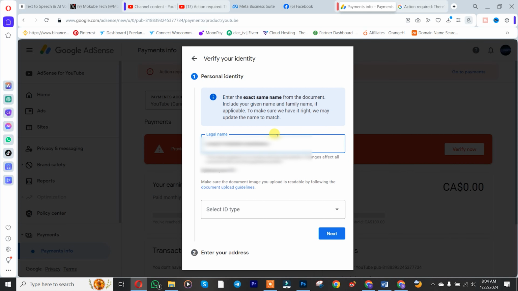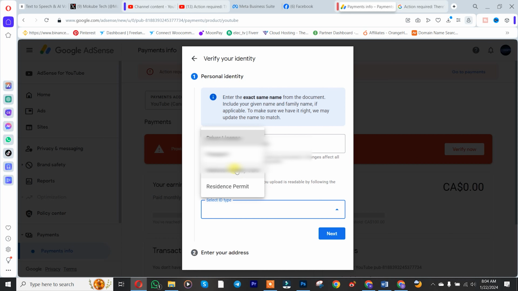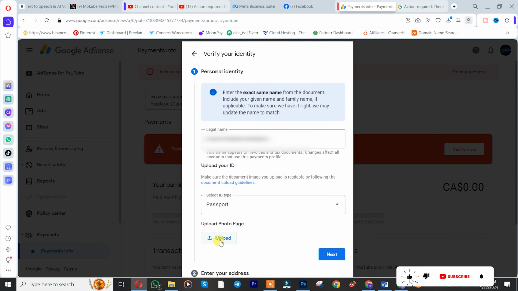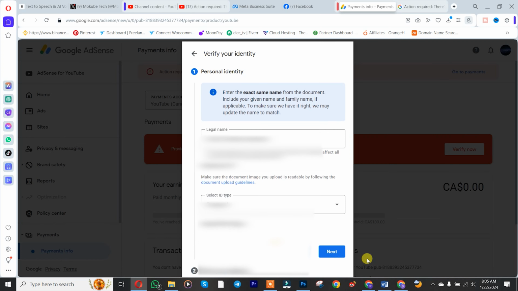After inserting your name, you choose your ID type. I'll be using my passport. I simply need to upload the image here. So I'm going to click on what? Upload. Choose it. Open. After which I'll click on what? Next.